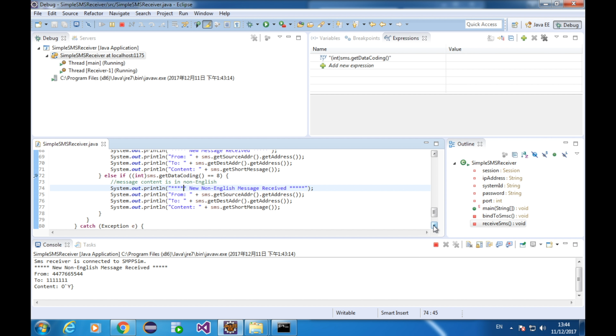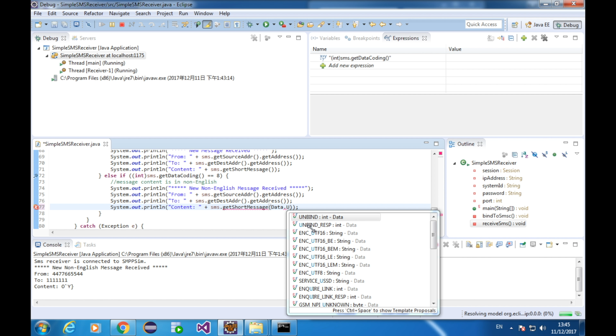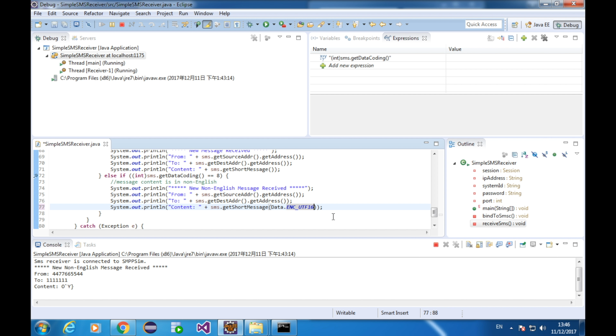To do this, I'm gonna use the overload of this function, taking an input argument of string type, which indicates encoding. Among all these options, I use UTF-16. Alright, I think this is how I process received SMS when the data coding is 8.